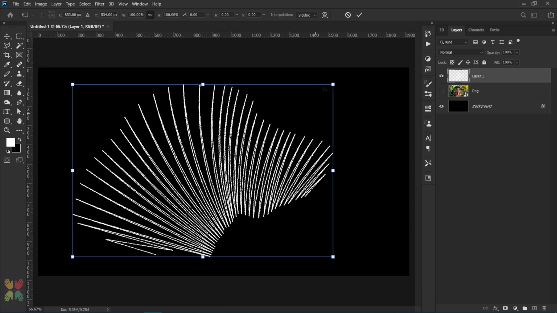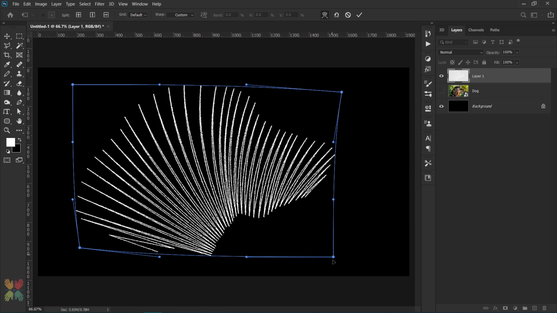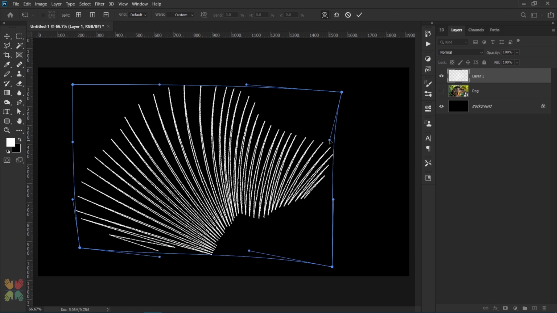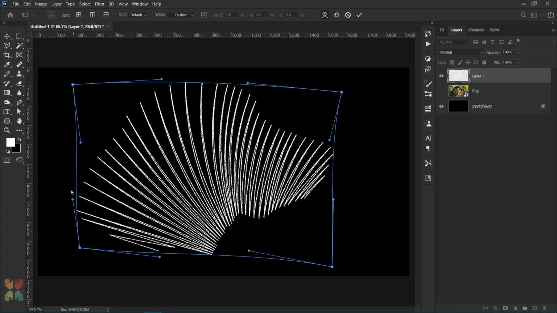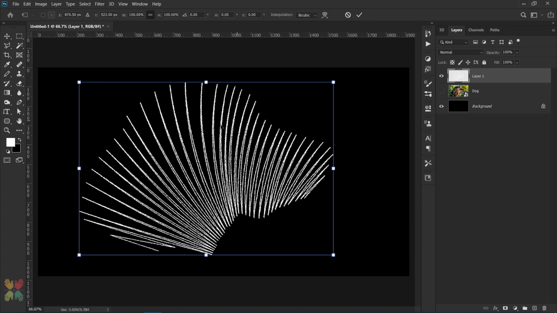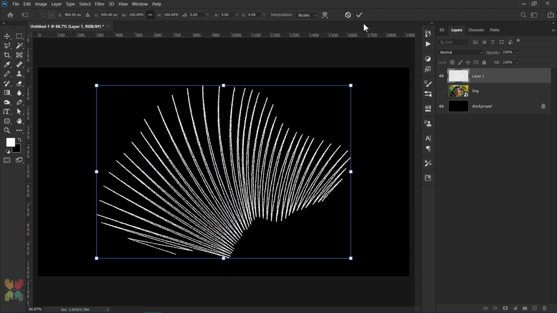Press Ctrl+T to load the transform and click on warp icon. Make necessary adjustments using the points and handles in the transform grid. Click on the tick or hit enter key to complete the transform. Finally, bring the image in the center of the canvas and our brush effect is ready.